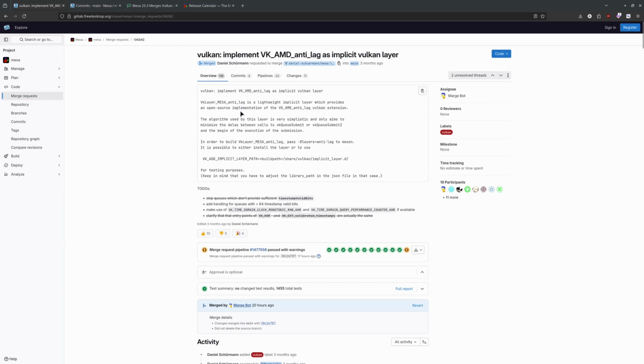But before I conclude this video, I just want to add some more information regarding why all of this is necessary and probably will be necessary in the near future. That's because I currently have the merge request open that contains all of the changes regarding the anti-lag Vulkan layer. And as you can see, this got merged very recently, about 20 hours ago. And sadly, those changes barely missed the merge window of 25.2.